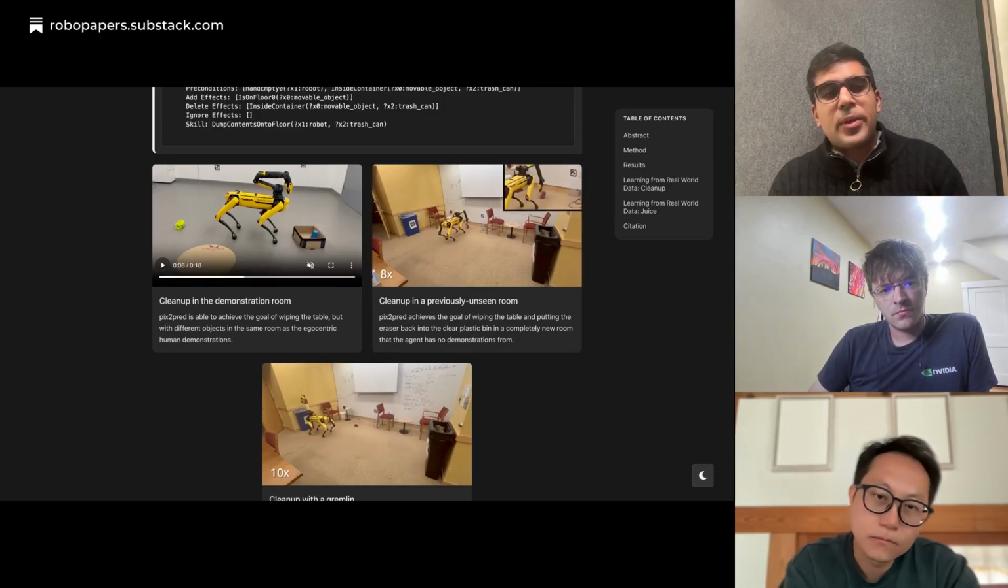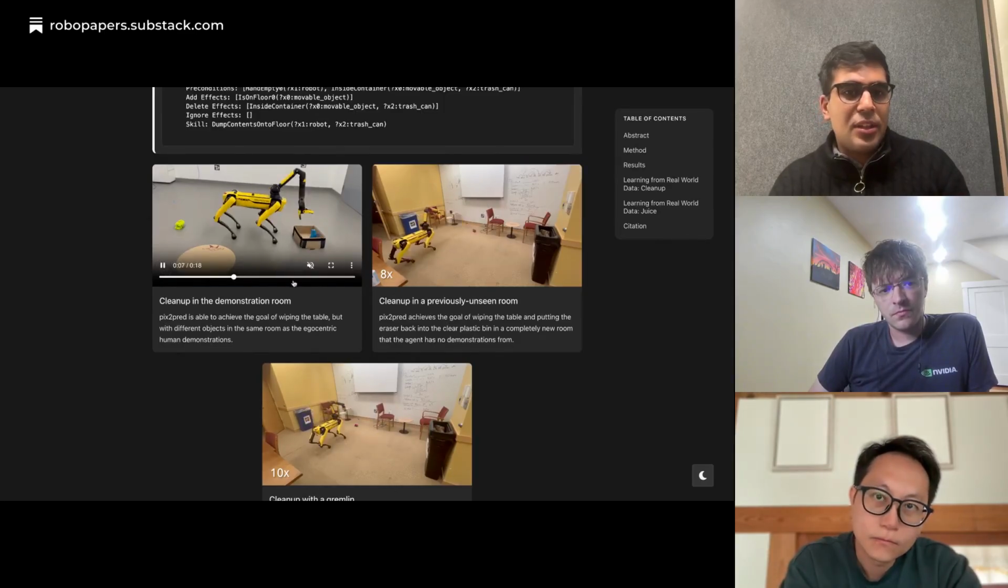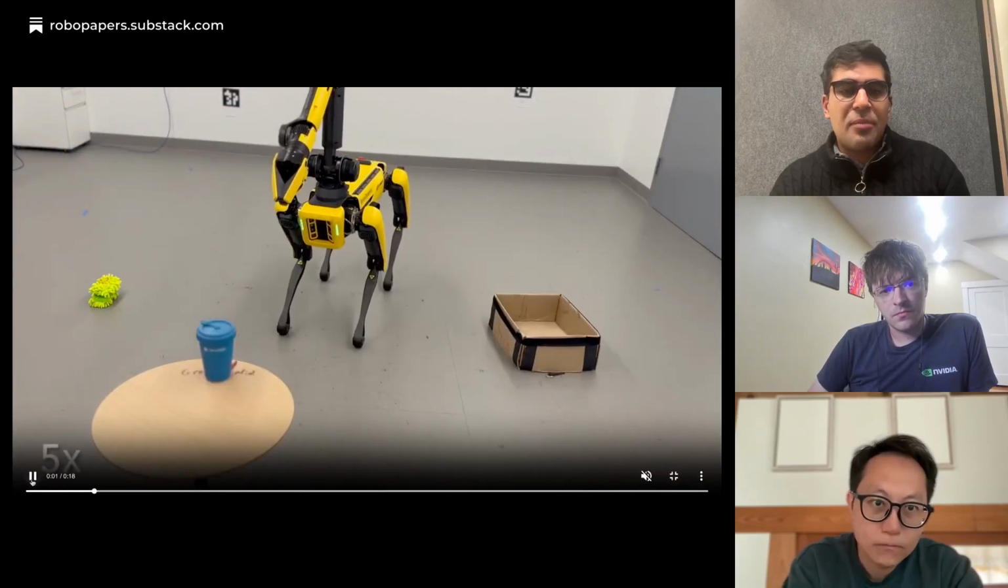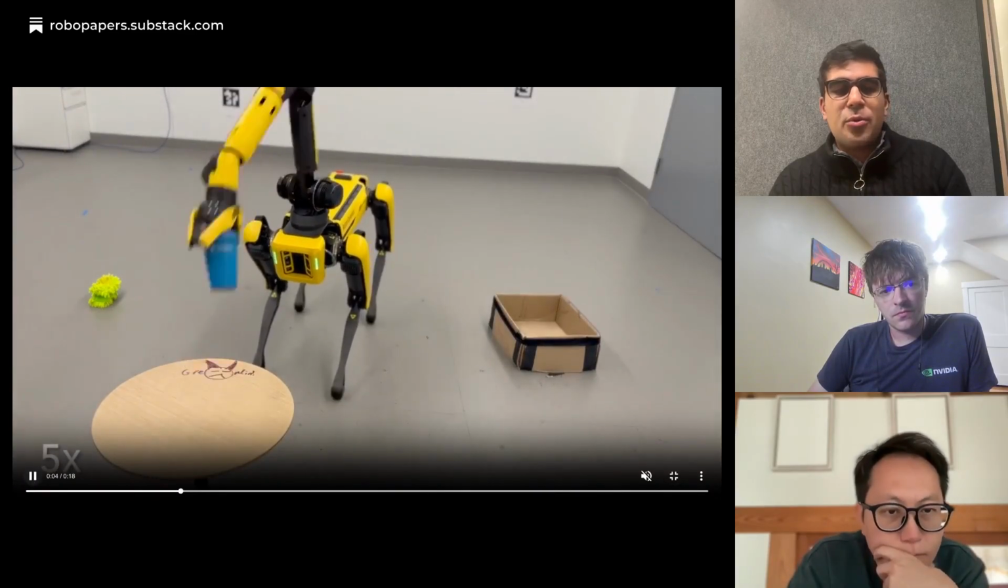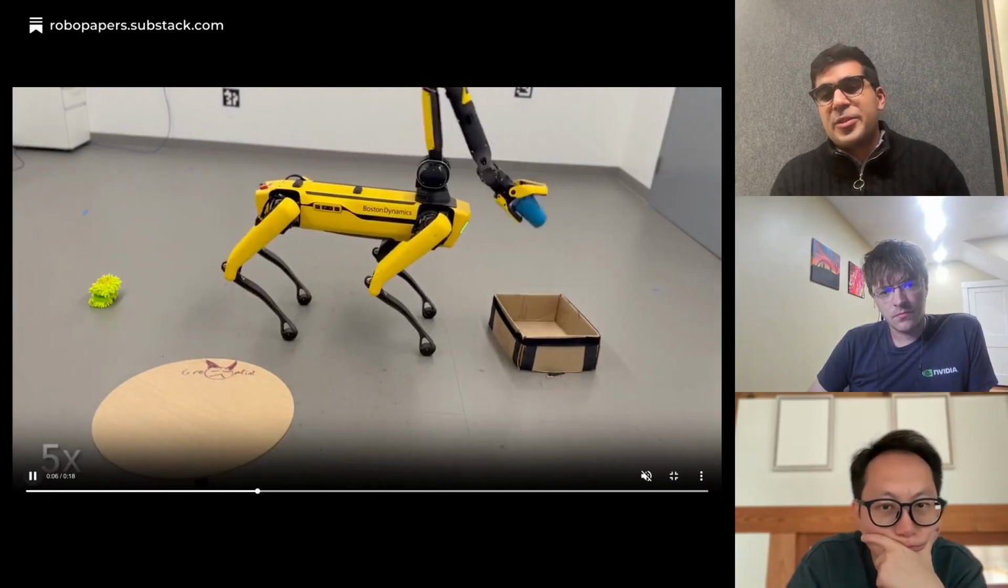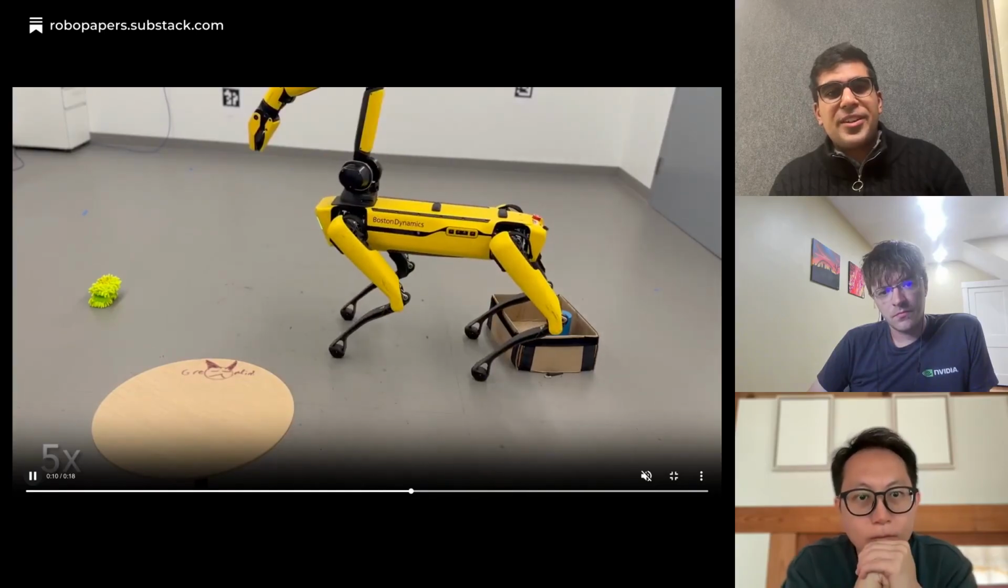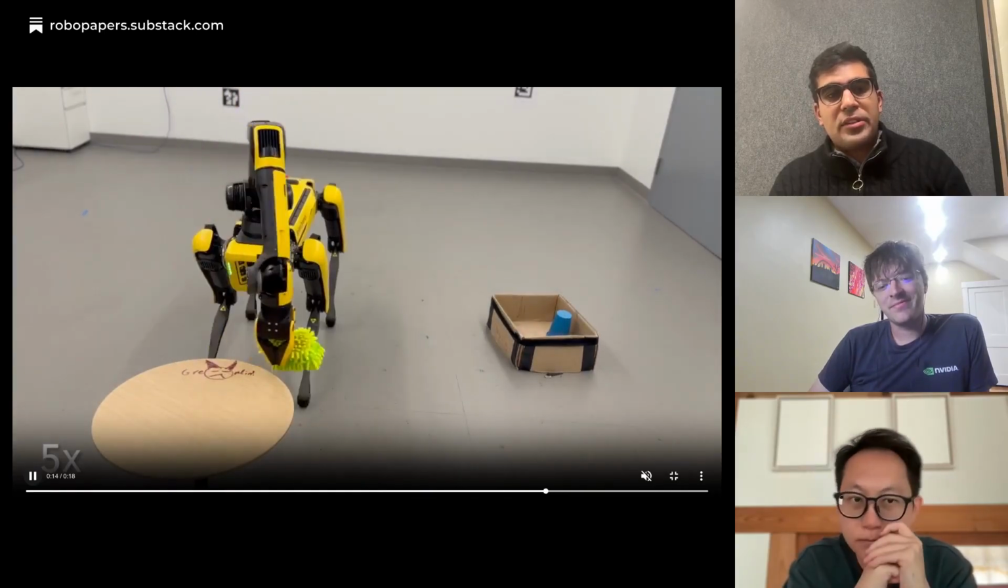This is a somewhat simple environment. I think this video here, maybe I'll show it full screen, is a good example. We want to wipe this table. So there's an obstacle. We want to throw it away, and then pick up the eraser and use it to execute this wipe.